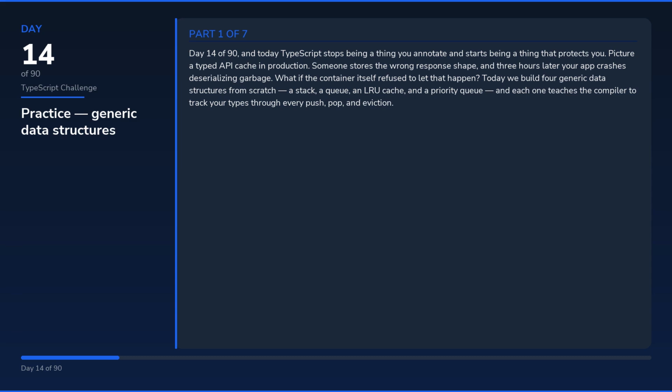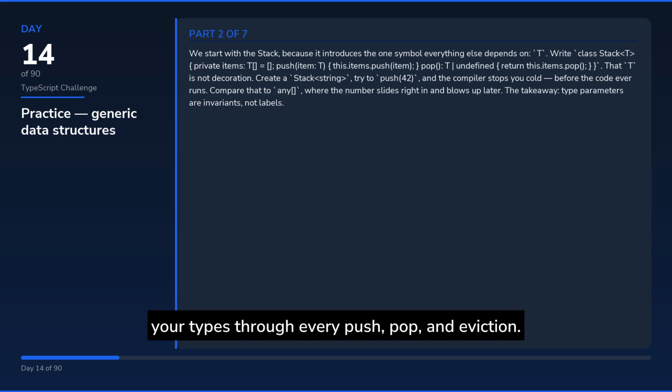Today we build 4 generic data structures from scratch: a stack, a queue, an LRU cache, and a priority queue, and each one teaches the compiler to track your types through every push, pop, and eviction. We start with the stack, because it introduces the one symbol everything else depends on, T. Write class Stack<T>, private items: T[] = [], push(item: T) { this.items.push(item) }, pop(): T | undefined { return this.items.pop() }.